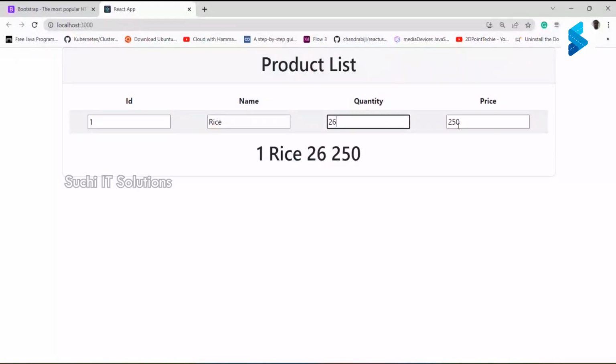Yes. Now I need to change it. Price 26 is now 1500, 1550. Now it is increasing, also 16. Oh my God, it is working fine. So state and props were observed.